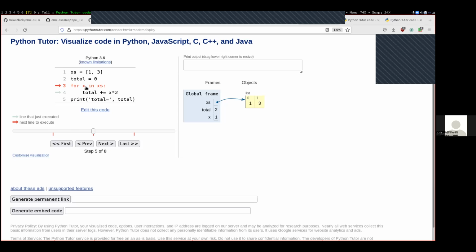There we go. Back up here to this for loop. The previous one we did X equals 1. Now we're on to 3 as our next value. So 3 will be the next value of X. Recompute this. 3 times 2 is 6. Add that to total. 2 plus 6 is 8. There we go. Total is equal to 8.